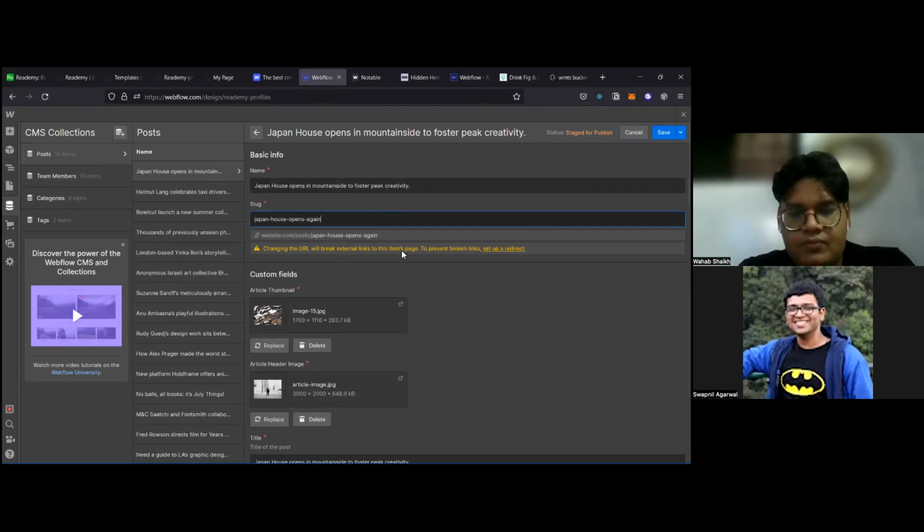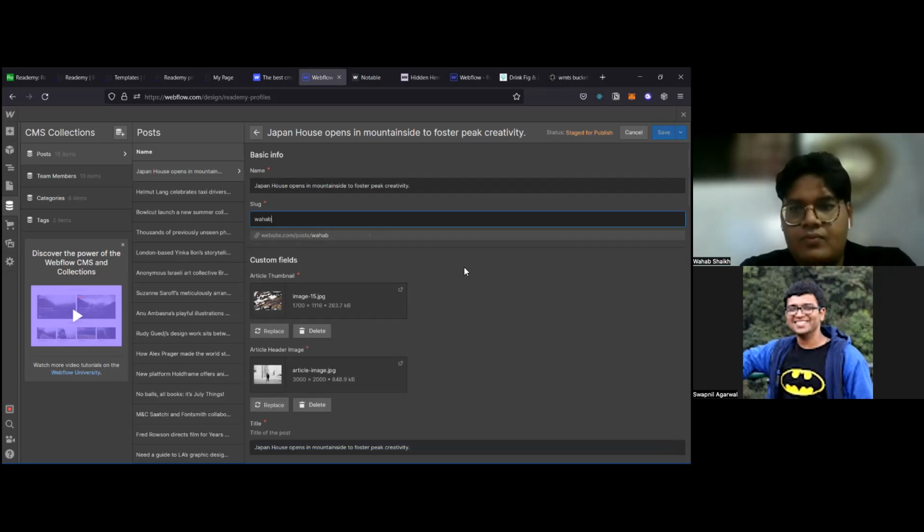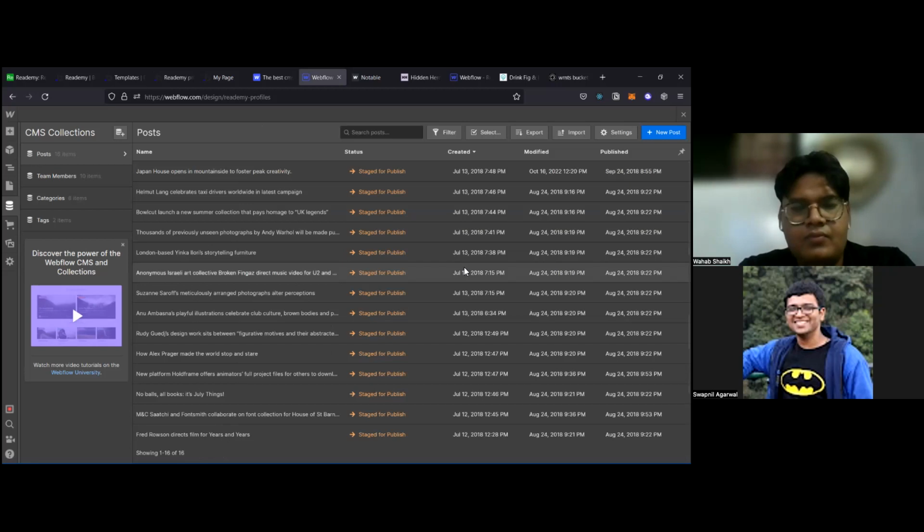Yeah, let's call it Wahab. Let's remove everything. Let's just start with your name. Let's see how that looks. I feel like it's showing the preview below, so I feel it should work. Let's see. How do I see the right preview? Just click on database again.